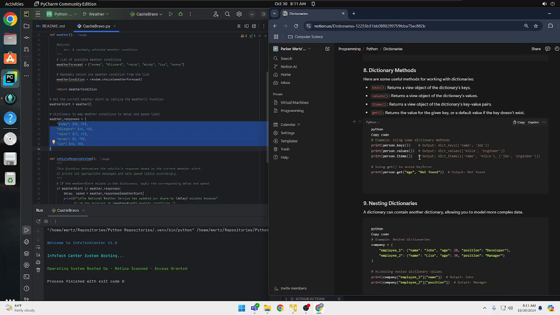There are some dictionary methods: keys, values, items, and get. Keys returns a view object from the dictionary's keys, so like it would be age in our case. Values will return the dictionary's values, so like age would be 31 or just 30. Items would return the key value pairs, so age and 31. And then get would return the given key, or the default one if it doesn't exist.